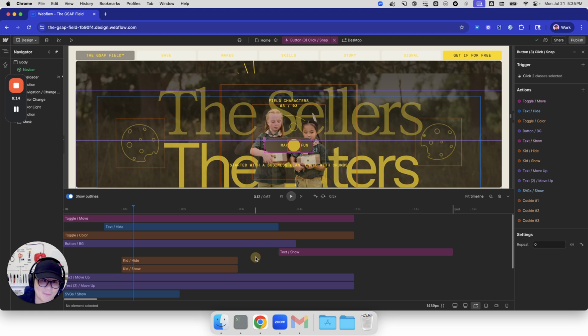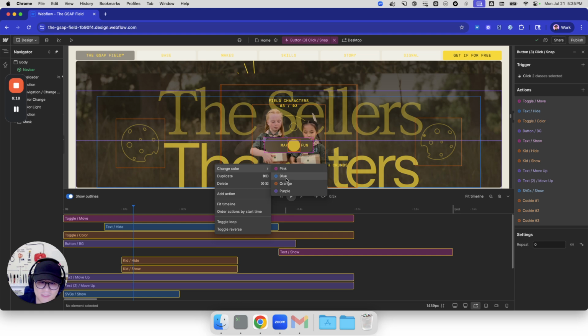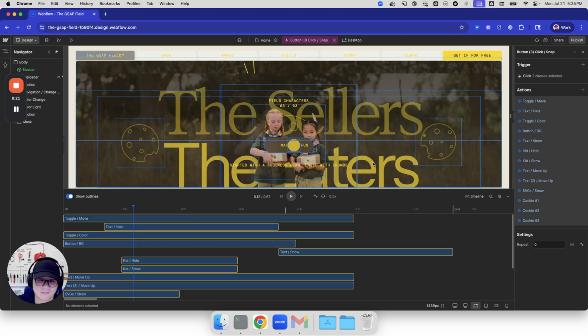So if I were to say Command A, which is selecting all, right click, change the color to say blue, all the boxes should now be blue. I'm just going to undo that real quick.